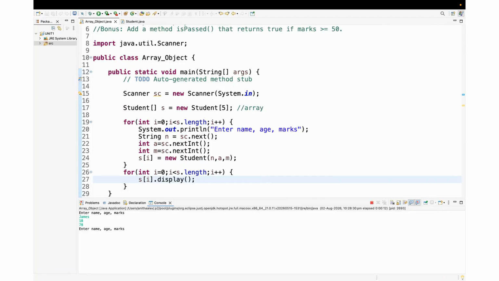Then I'm going to give the next student, then the third student with age and mark, and then the fourth student, name and mark, and the last student I'm going to give the values. So now all the student information is displayed. And the last logic I want to display: I need to know who all got greater than or equal to 50, so their status will be displayed as passed.